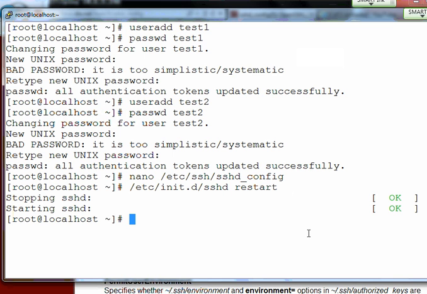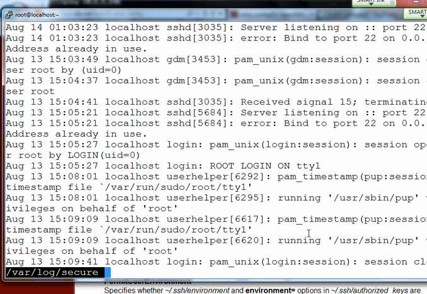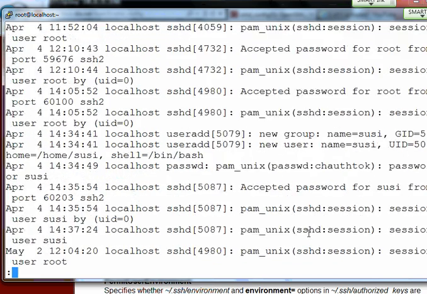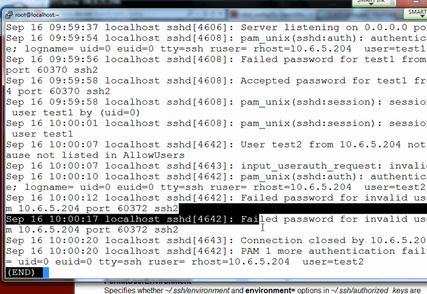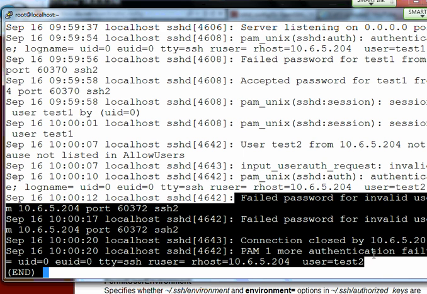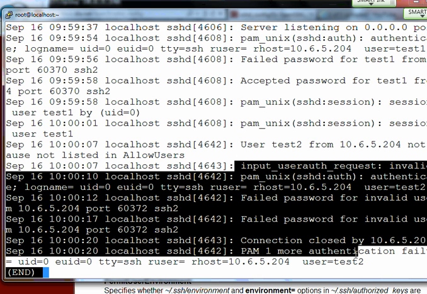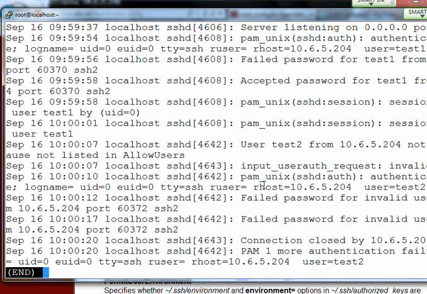So now you can come in here and run less on var log secure. Go all the way to the end of this file, and you can see the username test two: authentication failure, connection failure, all of that. SSH authentication failure for test number two, from our host, the remote host, and the remote username there. Test number two is not let in.